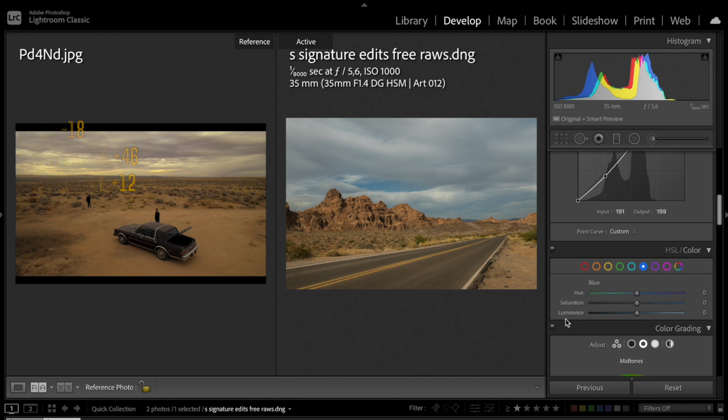And for our final color, blue, which is basically just the sky, we're going to move the hue towards teal. Somewhere around here is fine. And something that stands out here in our reference photo is that the blues don't really stand out at all. So we're gonna reduce the saturation. And then we will increase the luminance somewhere around there.